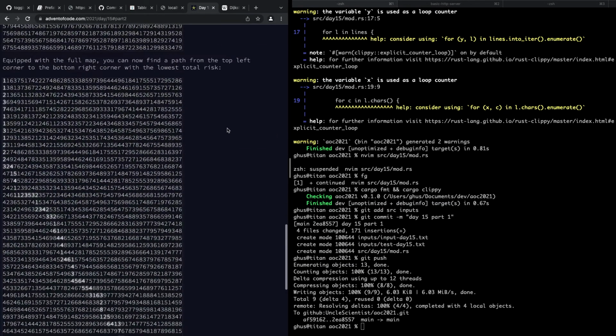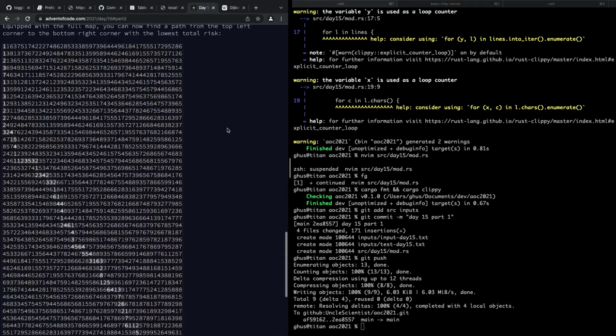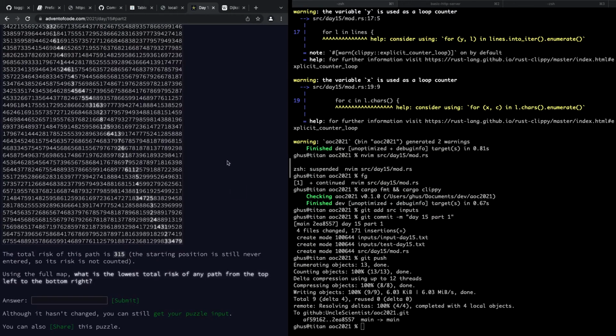Equipped with the full map, you can now find a path from the top left corner to the bottom right corner with the lowest total risk. The total risk of this path is 315. The starting position is still never entered, so the risk is not counted. Oh, starting position is never entered. Okay. I missed that the first time for whatever reason. But we came up with the right answer because Dijkstra helped.